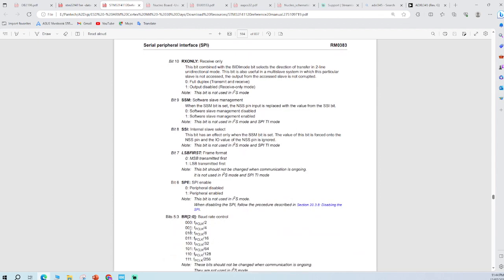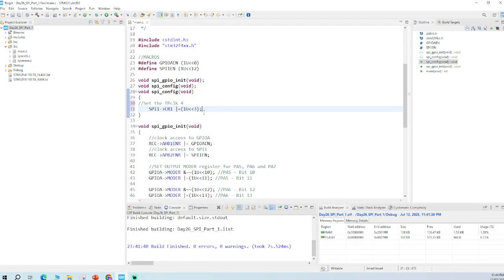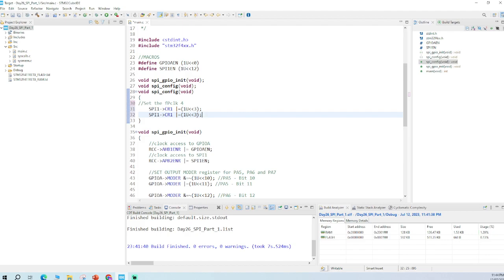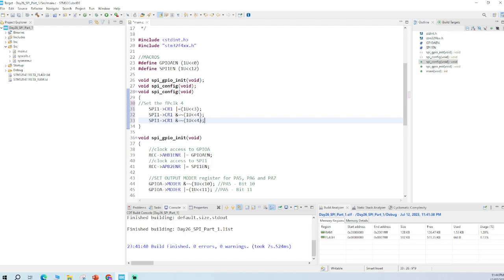I have just written bit 3 as 1, so now I need to write bits 4 and 5 as 0 for the clock generation. So I'll simply copy this and modify this. This will be bit 4, and to write as 0 you need to negate, and you need to simply AND that. That's 4, and we also need a 5th baud rate. So 3, 4, 5.